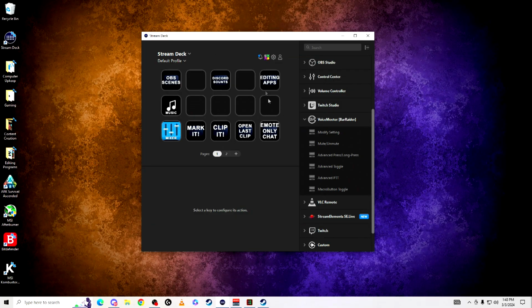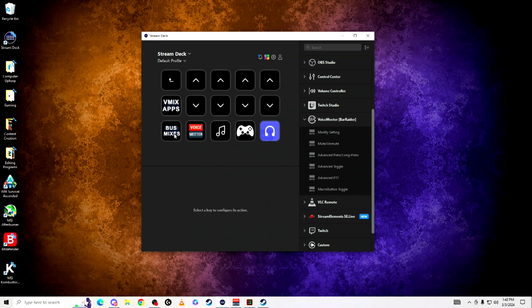So once you have your preferred version of VoiceMeeter installed, then you're going to open your Stream Deck software as I've done here. And you can see how I have my first page. I really need to fill in some more buttons here, but I keep all of my sound mixing stuff in a folder here. And this is what we're going to focus on.